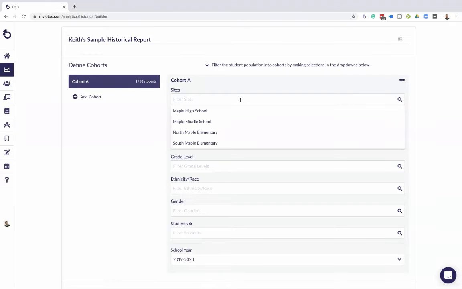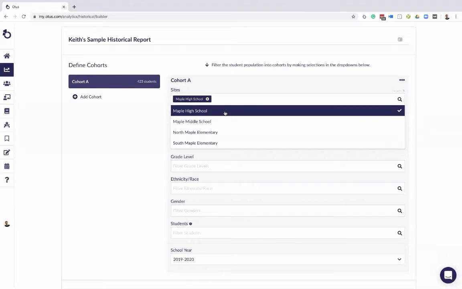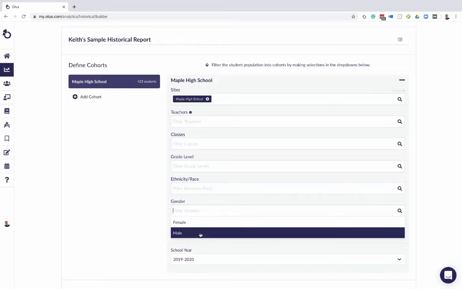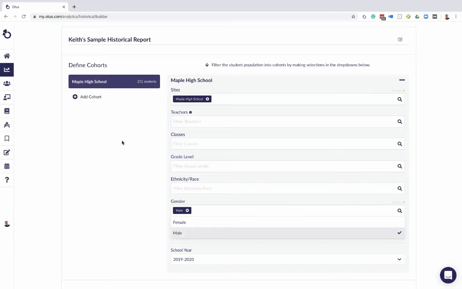So I can filter by site. So I want to compare students at Maple High School. So if that's all I want to do, then I would just go in here and I would rename this cohort to Maple High School. But let's say I want to get even more specific. I want my students at Maple High School, but I just want my male students. So we just add that filter. So now I'd probably want to change this to something like male. So that's my first cohort.